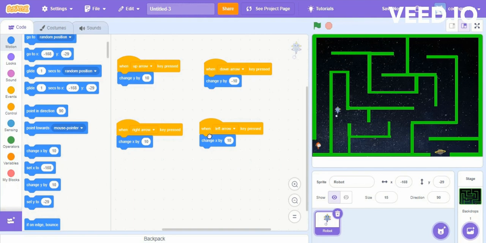When the robot is moving in upward direction, that time the Y coordinate is positive, and when it's moving down, its Y coordinate will be negative. In the same way, for X position, when it's moving to the right, it will be positive, and when it's moving to the left, the coordinate will be negative.